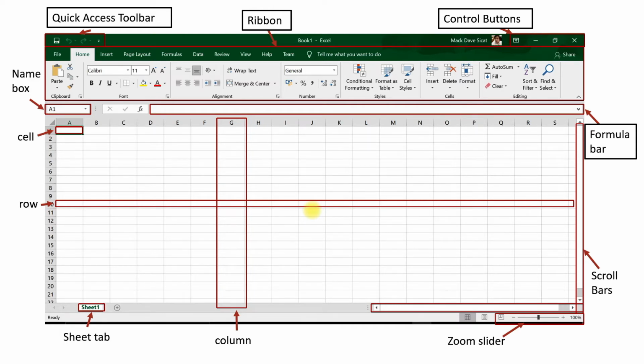Next, this displays the location or name of a selected cell. Name box. Next, this is a group of cells that runs from the top of the page to the bottom. It is identified by letters. That is column.